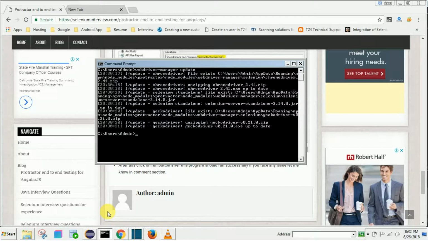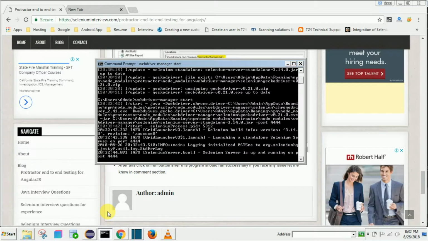To check whether our Selenium WebDriver manager has been installed successfully or not, and it is up and running, we have to start the Selenium WebDriver manager. Okay, so I will type webdriver-manager start. It will start, friends, and yes, it is up and running on port 4444. You can see this Selenium server is up and running on port 4444.